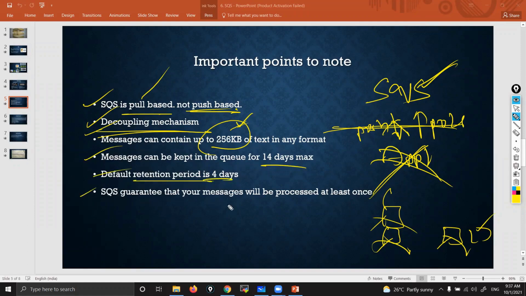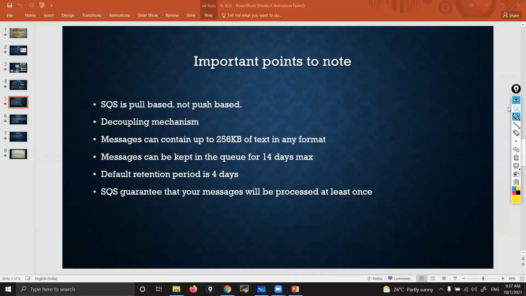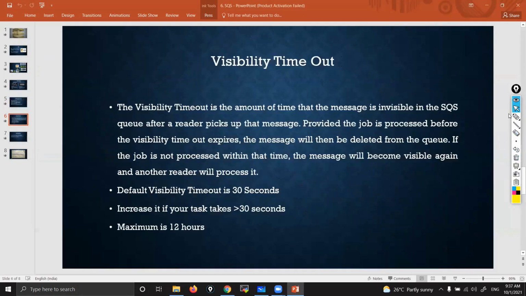But generally, SQS guarantees that your message will be processed at least once. If everything is correct, if you give all details properly, your request will be processed for sure. No doubt about that. So this is how it works.